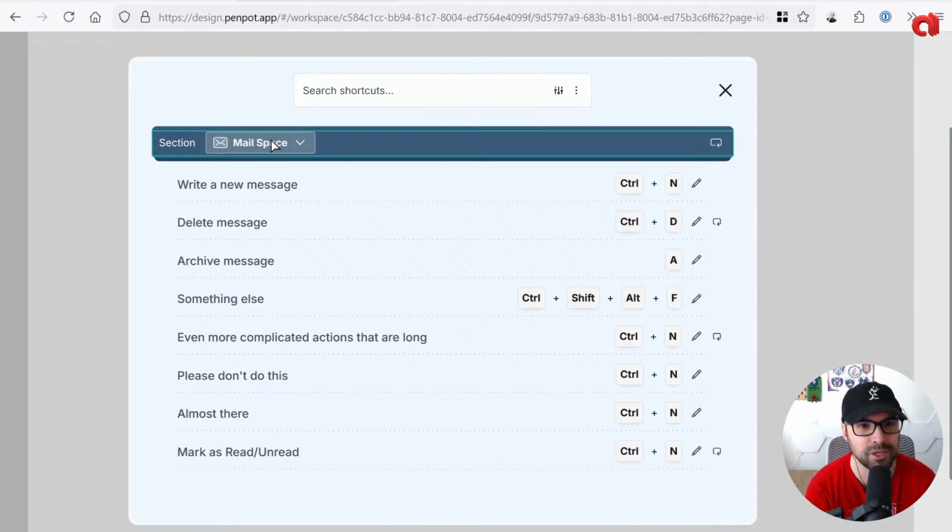I wouldn't be surprised, especially since the same shortcut is used in a different way, like a different action depending on the space. If you're in the mail, in the address book, in the calendar, the same shortcuts are triggering different things, so we need to distinguish that.